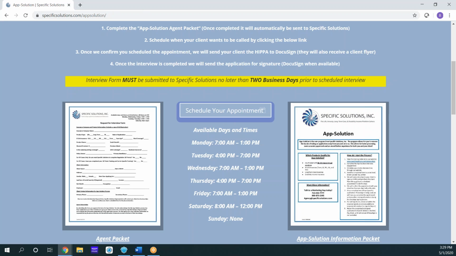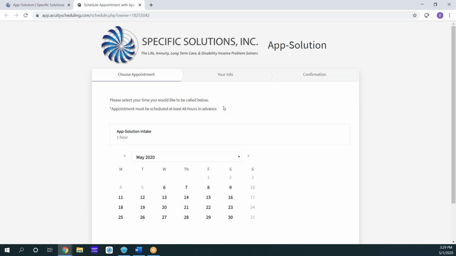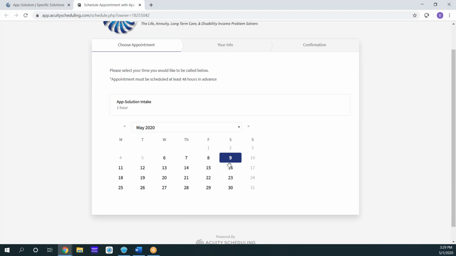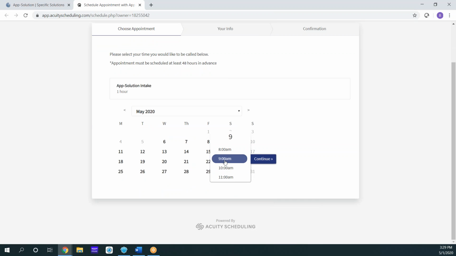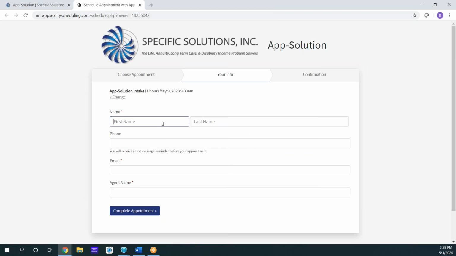Scheduling appointment's done right here. Here's the available times. So this is at least 2 business days out always. So we're going to do the 9th at 9 a.m. We're going to put the client's name, their phone number, their email address, and then the agent's name.